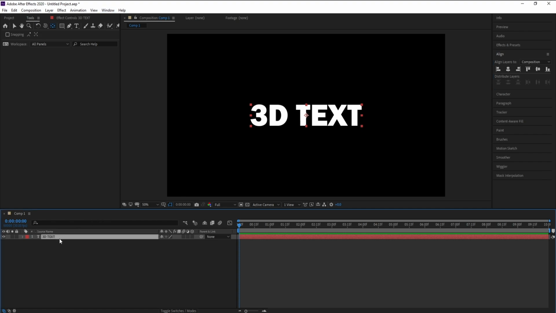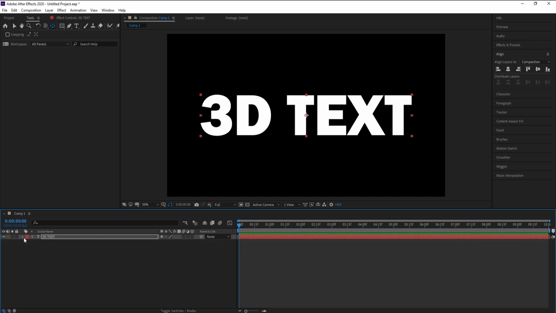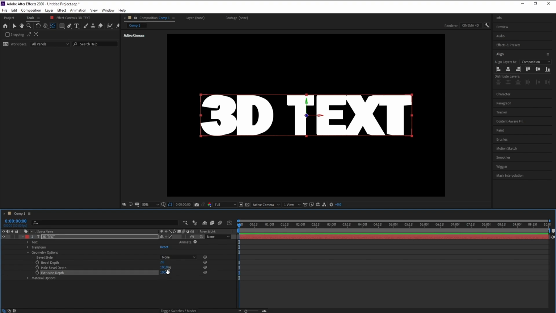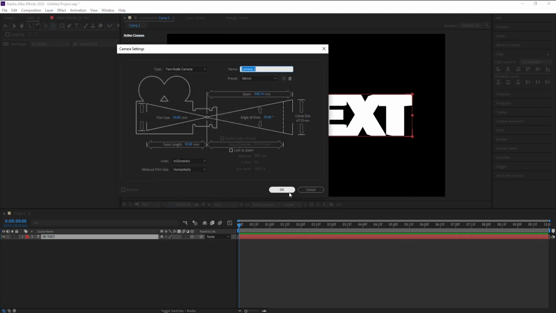Then I'll press S to increase it like that. Now I'll make it 3D, open it, and I'll go to geometry option and I'll change extrusion depth to 100. Also set bevel style from none to convex.